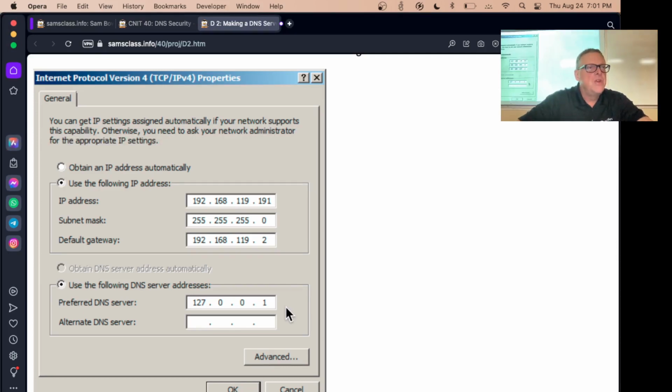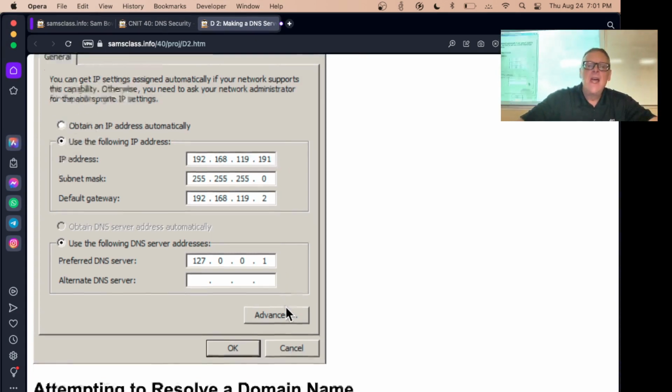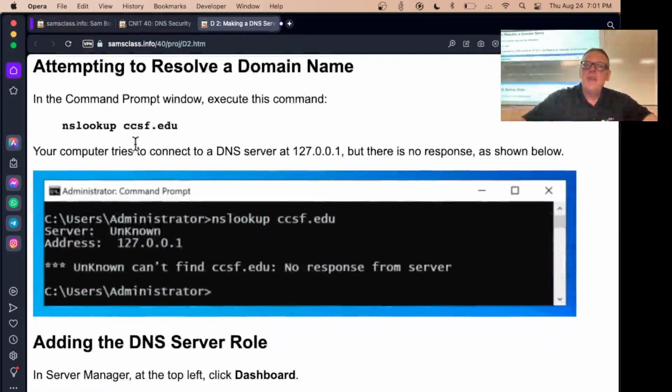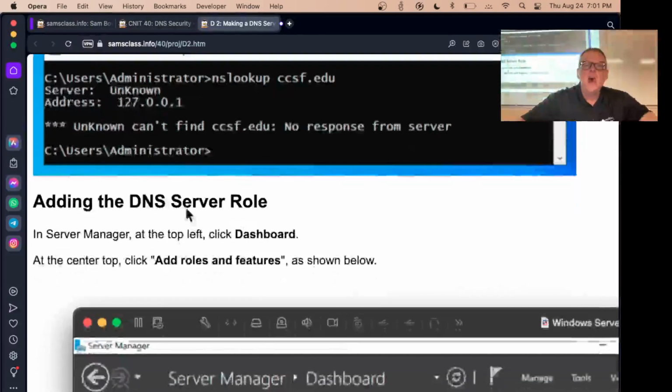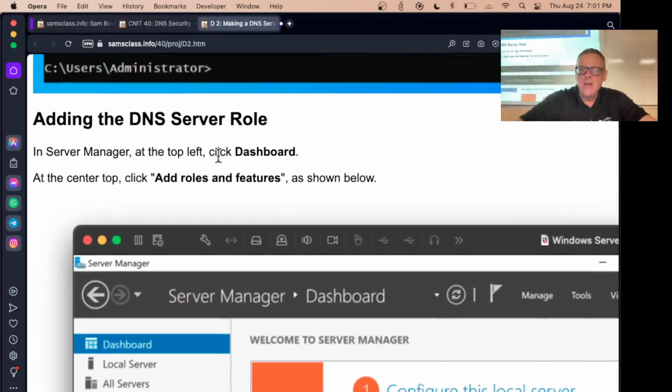Now this means your machine will no longer look somewhere else for DNS records, and that means you will not have any DNS service at this point. When you try to do a lookup, it will look on its own server and it won't find anything because this machine is not yet running a DNS server. So you've lost internet connection essentially, temporarily.